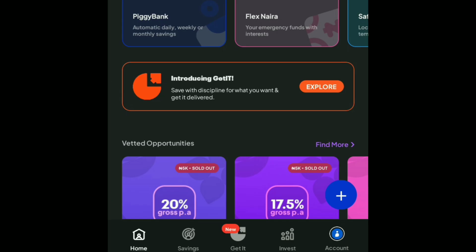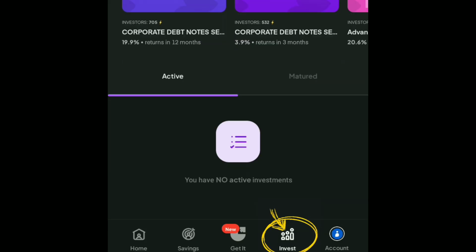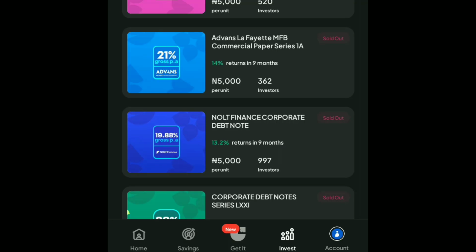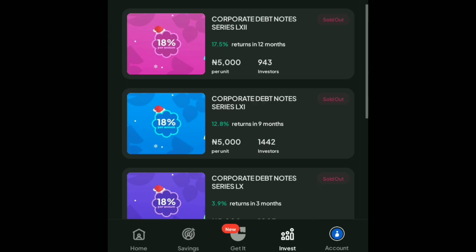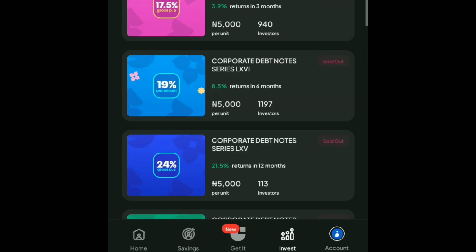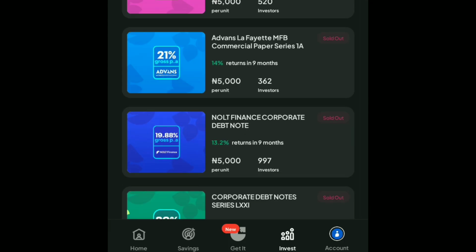Then after this, you click on the Investify or invest icon on your app. Then you'll be faced with the preferred opportunities. Then you browse through them to select an investment opportunity that you might want to invest in. So after this, all you have to do is select the one that fits your investment plan.